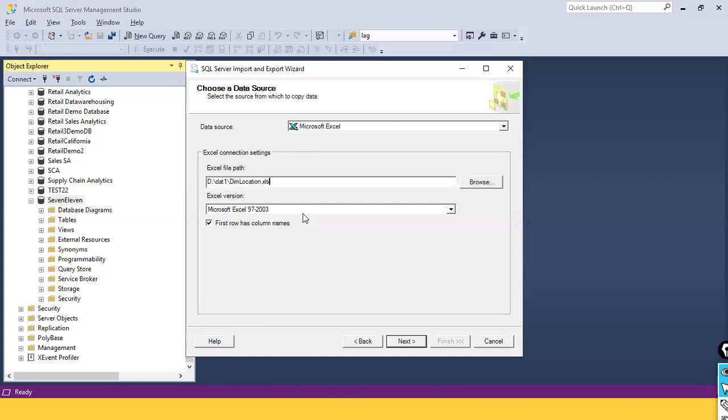Okay, and then first row as column name, this one by default got checked off. So next thing is, see, if you want to go from one place to another place, let's say you are using an Uber app, right? So you need to tell what is the source and what is the destination. So the source is the Excel file, and in this folder, this file is there. You don't specify the version, it automatically picks up based on the file that you load here.